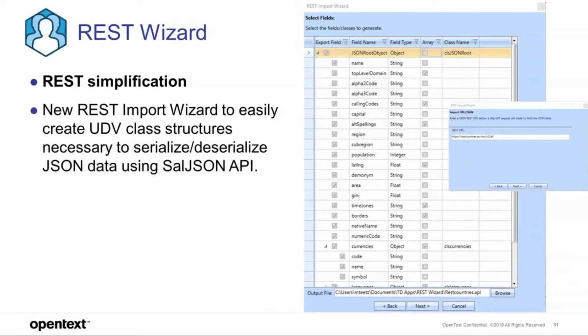Then we have REST simplifications. The new REST wizard basically is a REST import wizard where you can provide a REST URL or a JSON response string, and out of that response of the REST service, we will provide the class that we'd like to generate, and you can switch members of that class on and off.